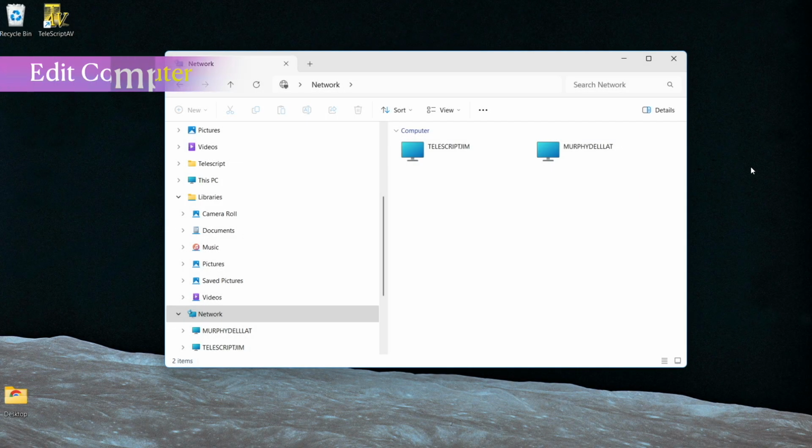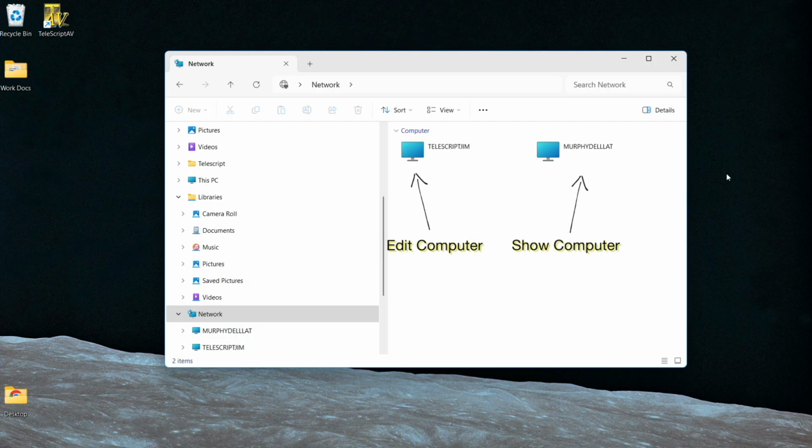So now that we've got the shared folder on the show computer set up, we're going to go to the edit computer now. We're going to take a look to make sure that we can see that edit computer and make sure we also can see the shared folder.